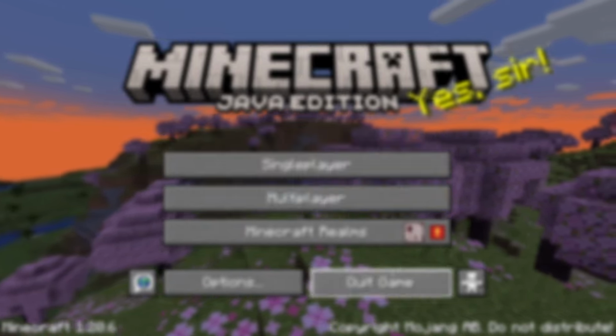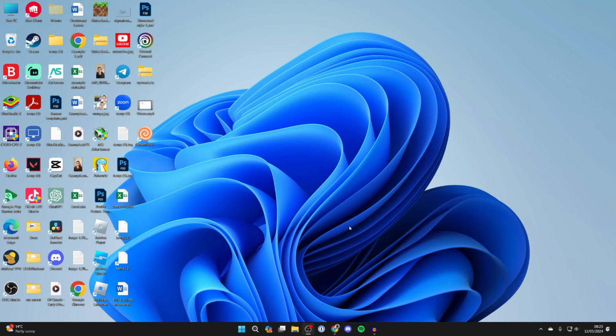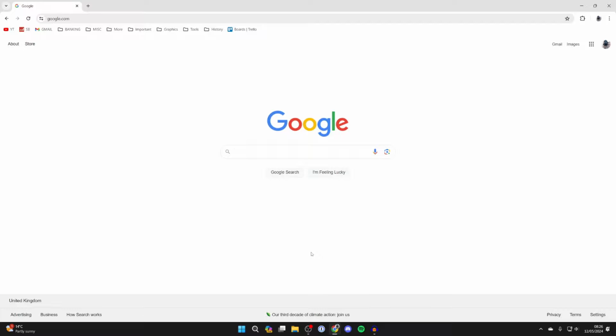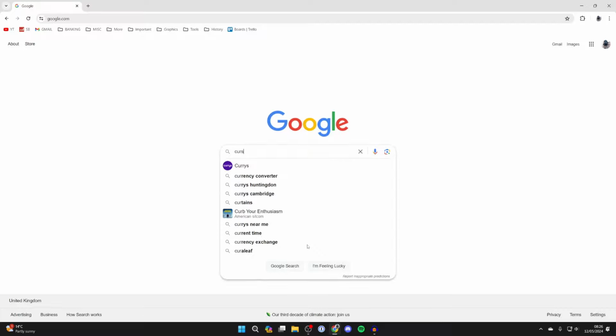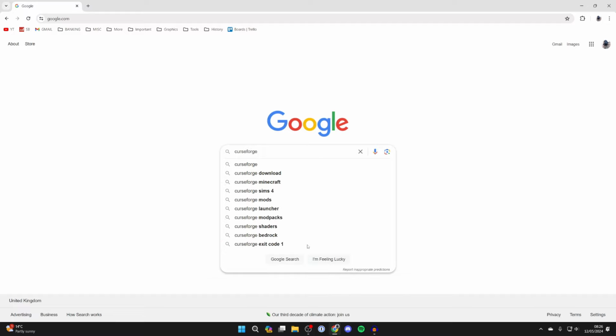First of all, go and quit off Minecraft like so. And now what you need to do is go and open up a web browser. I'll just use Google Chrome, but you can use whatever you want. Then search for something called CurseForge. Now CurseForge is essentially a mod pack loader. It does other things as well, but it's a really useful tool.